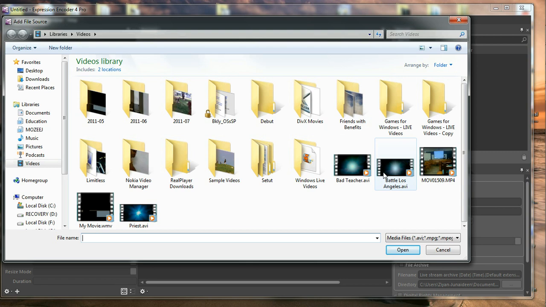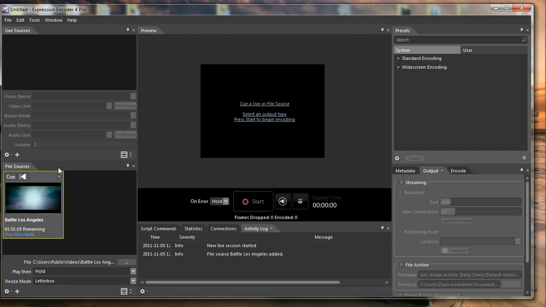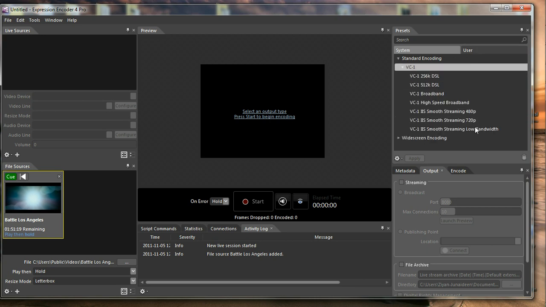So over here I'm going to select Battle Los Angeles as something that I read recently, and once I add it, I'm going to queue this video. Once you click this queue button, it will turn green if it has been queued. After that, you have to go to this preset tab and expand standard encoding. I have only VC1, but if you have a different version of Expression Encoder, you'll have more options. Just expand it and then go to IIS smooth streaming.